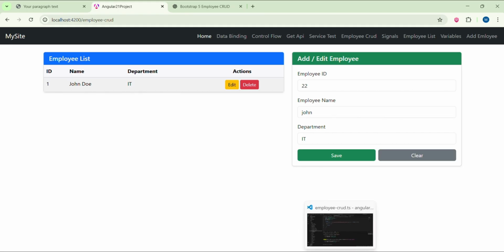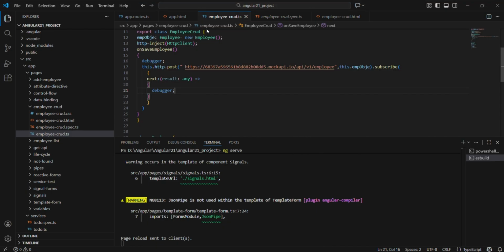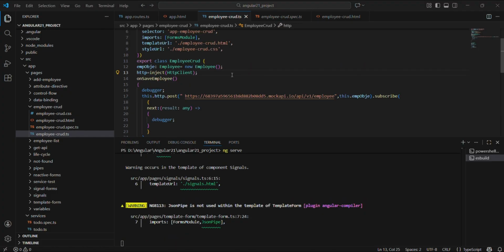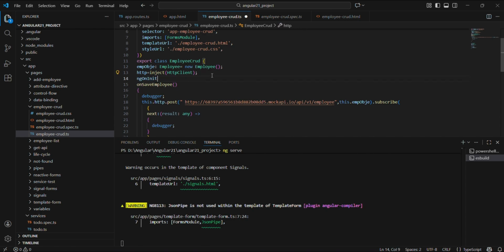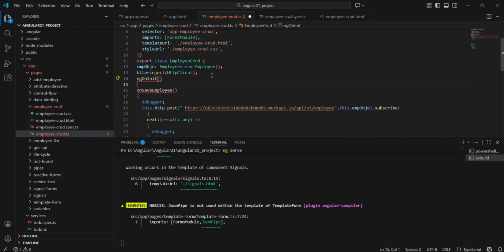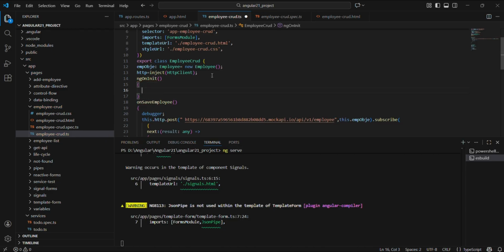Now, we will integrate the Get API to display data in the table. We have already implemented the Get API in a previous video. You can find the link in the video description. First, add the ngOnInit lifecycle hook in the component. This will allow us to load data automatically when the component initializes.